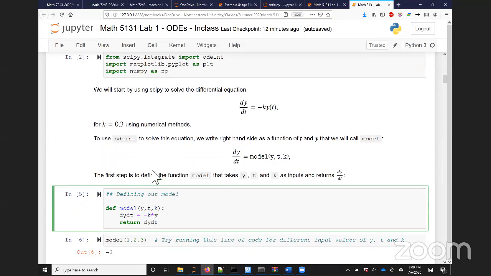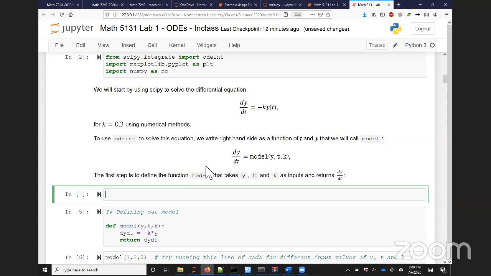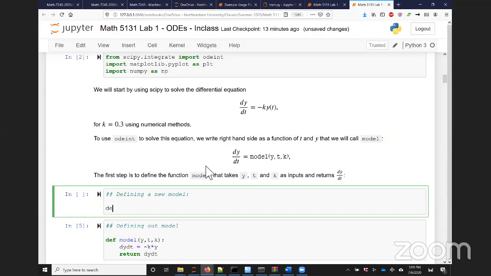Okay, so let's define our model. I'll just type the code out here. The way that you define a function in Python is with the def command. So def, and then we give it a name. In this case, we'll call it model. And then we tell it what variables the function is going to take: y, t, and k.